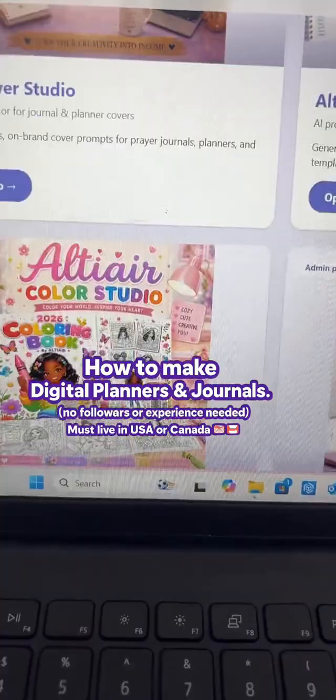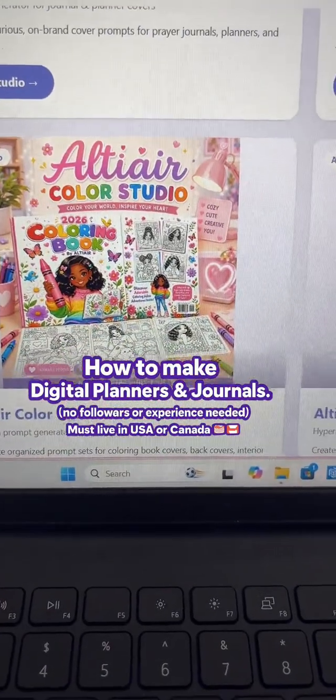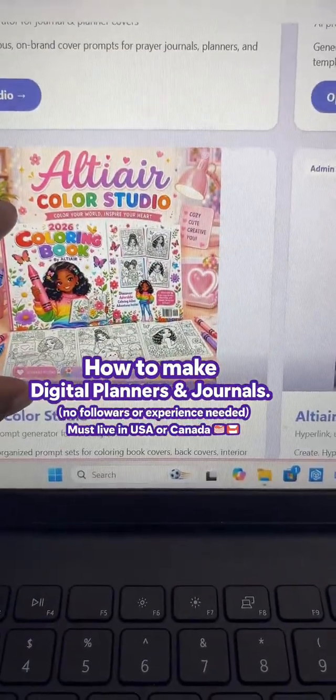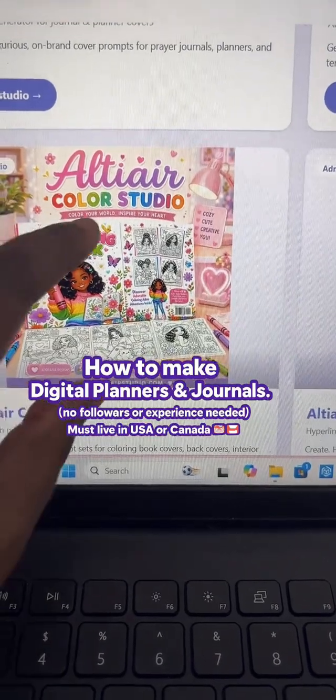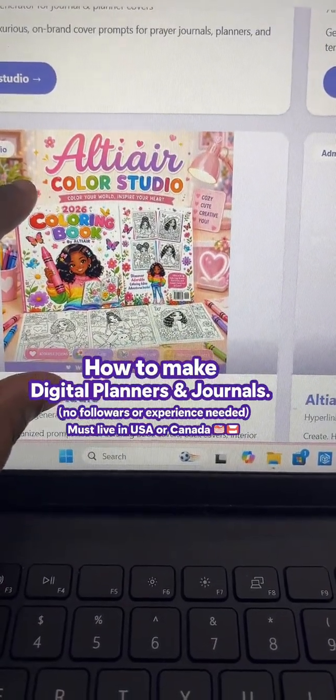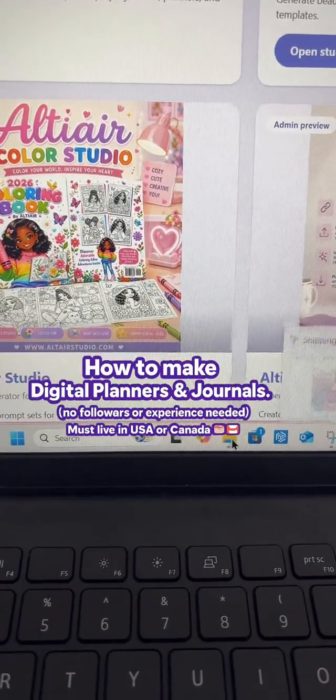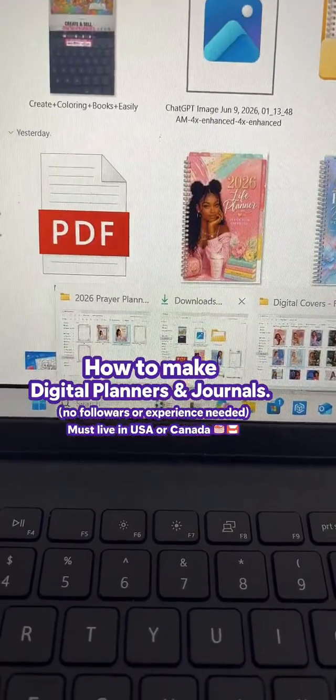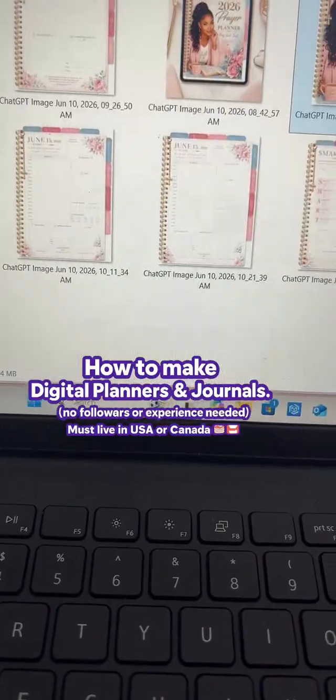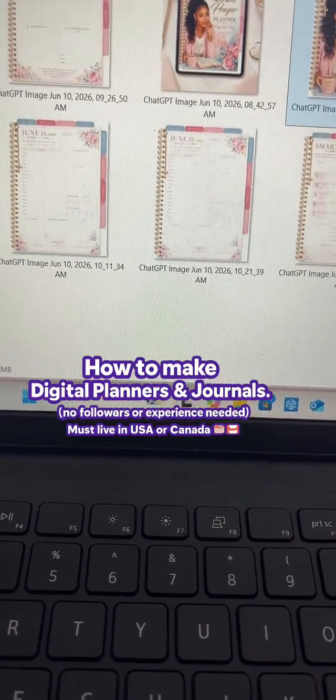Right, and we also have a color studio which creates coloring books. It creates the full wrap cover for Amazon KDP print. It also does digital coloring books as well. So let me show y'all my coloring studio really quick before we get into hyperlinking this planner. Let me show y'all my coloring pages.